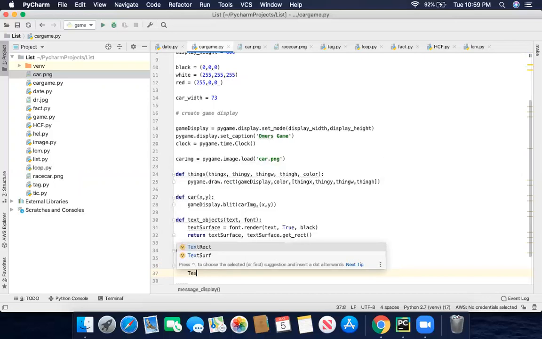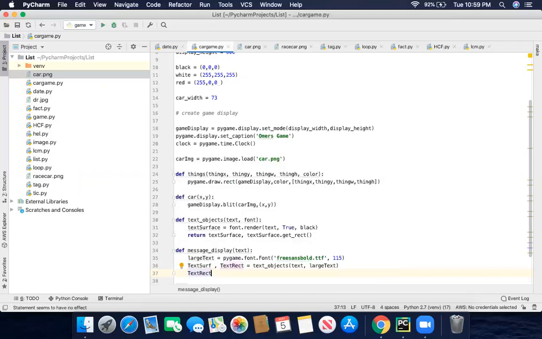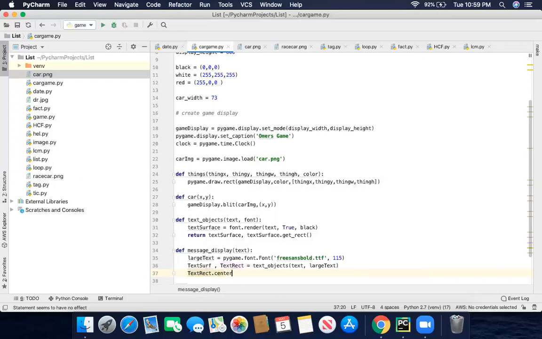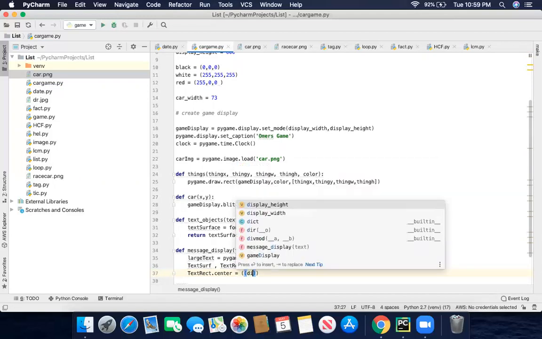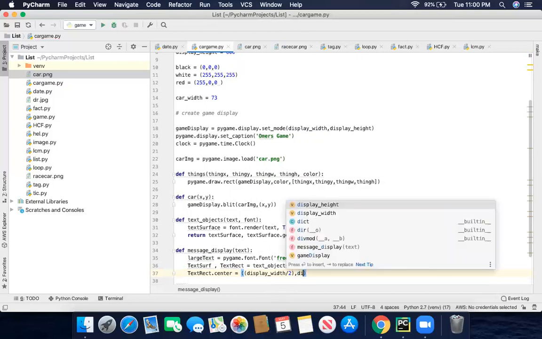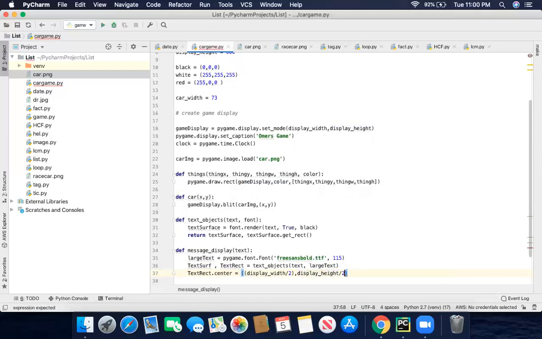Now, I'm going to define text rect, where I'm going to define the center. When my game starts, my car will automatically come into the center. Now, I'm going to have a display of my car. So it's display width divided by 2, because I'm going to divide my screen into two portions like this. And now height, display height also divided by 2.